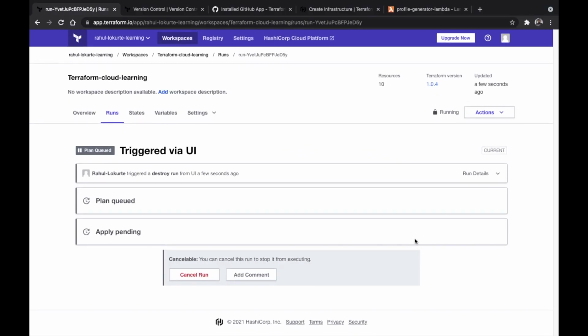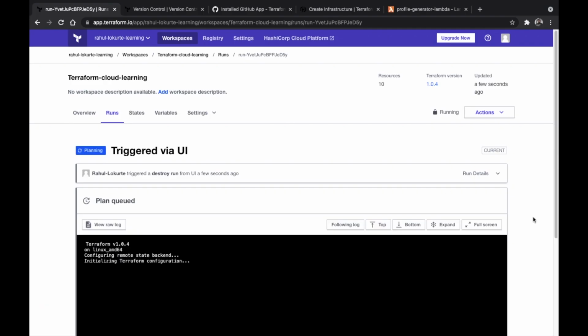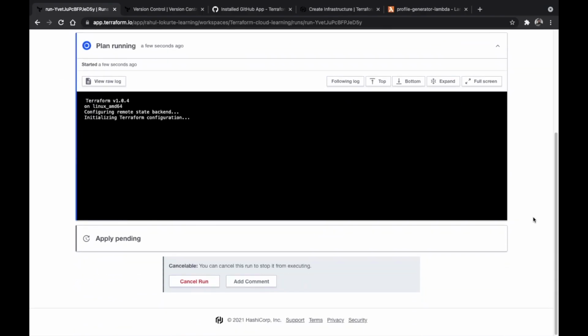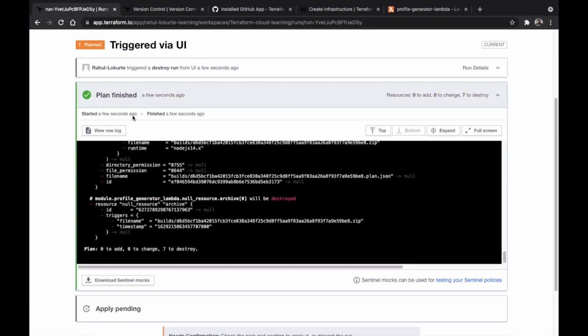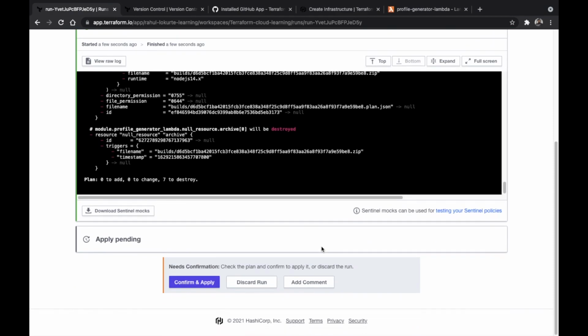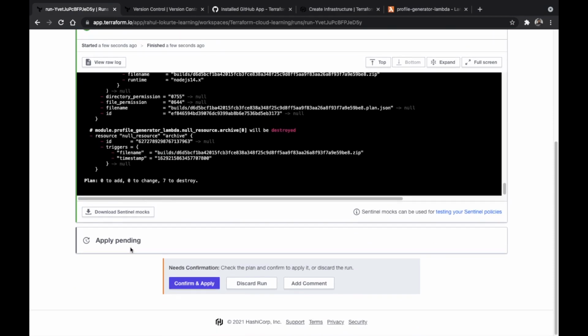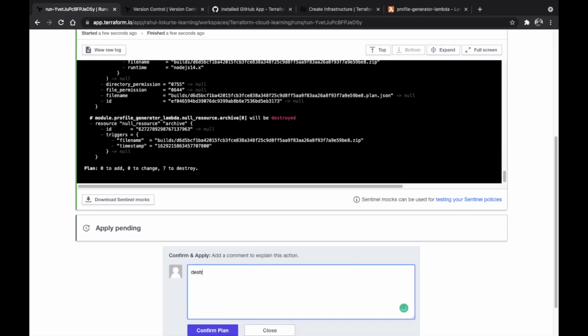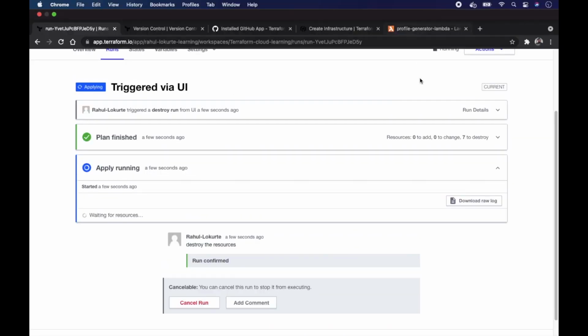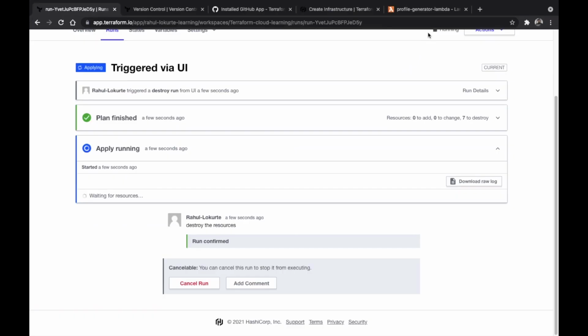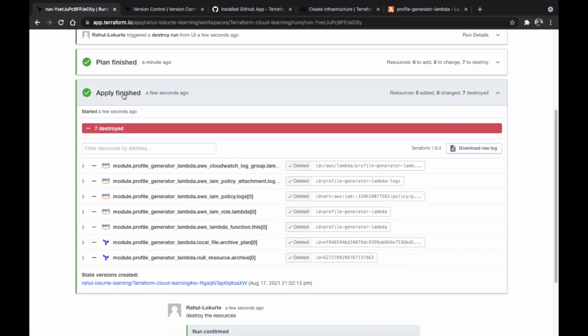Now again this plan will run, and once the plan is run, we have to apply the plan. So if you see, the plan has been finished. You can see 7 resources would be destroyed. So now let's apply this and destroy the resources. Now click on confirm plan. It will destroy all the infrastructure it has provisioned previously. Now you see that the apply has been finished. The 7 resources have been destroyed.